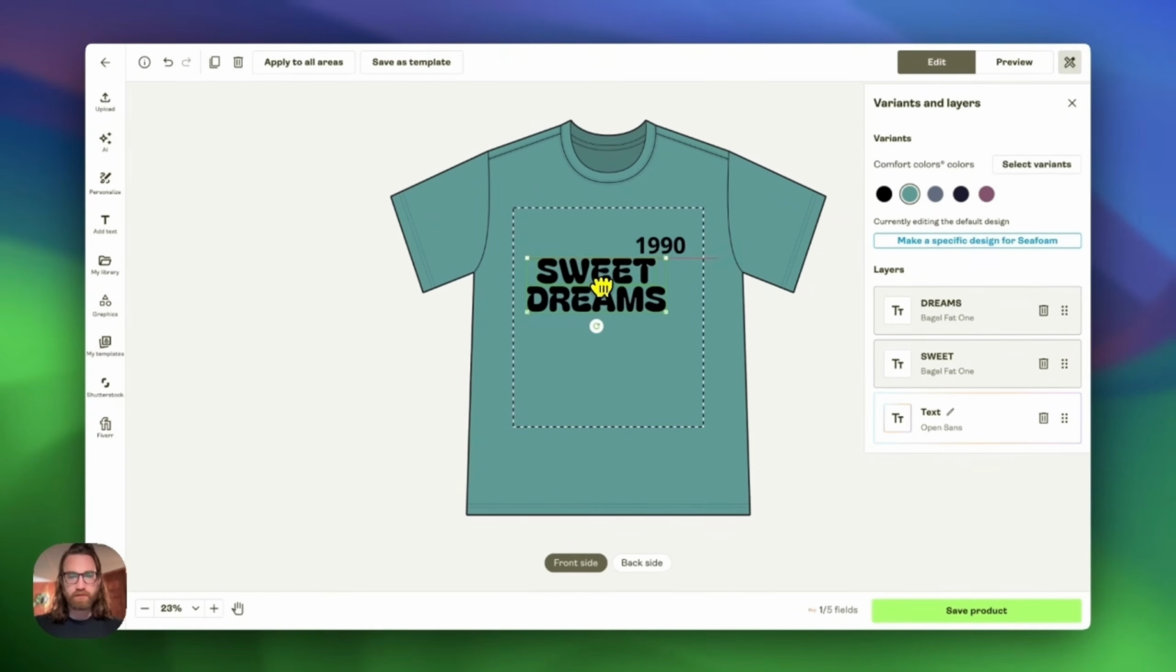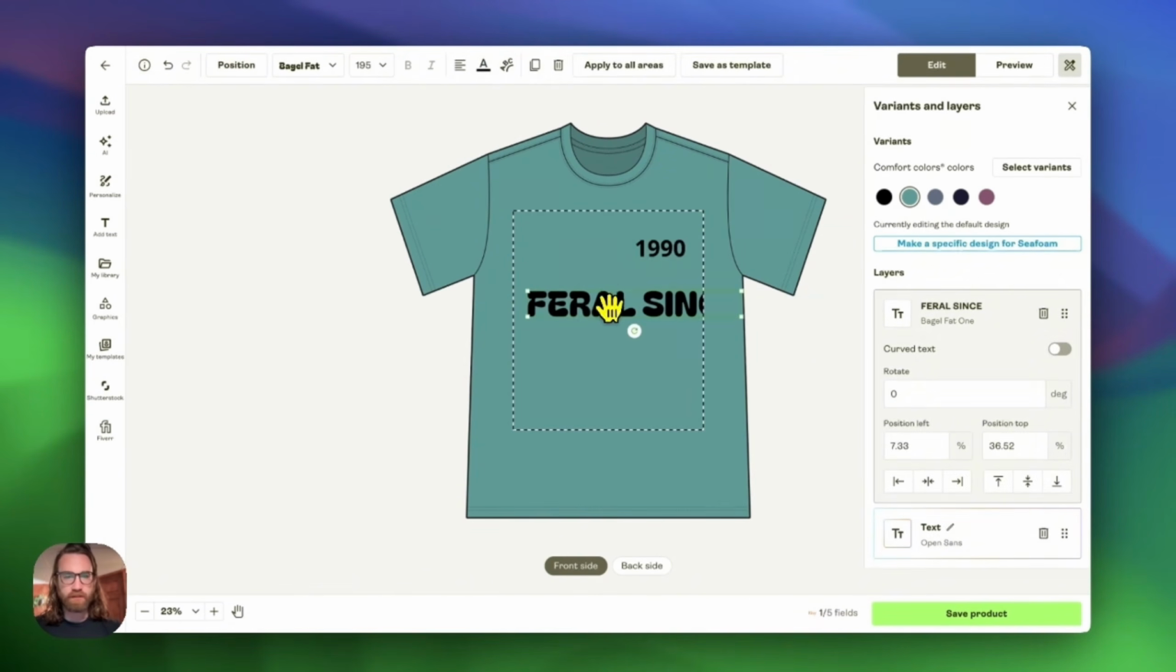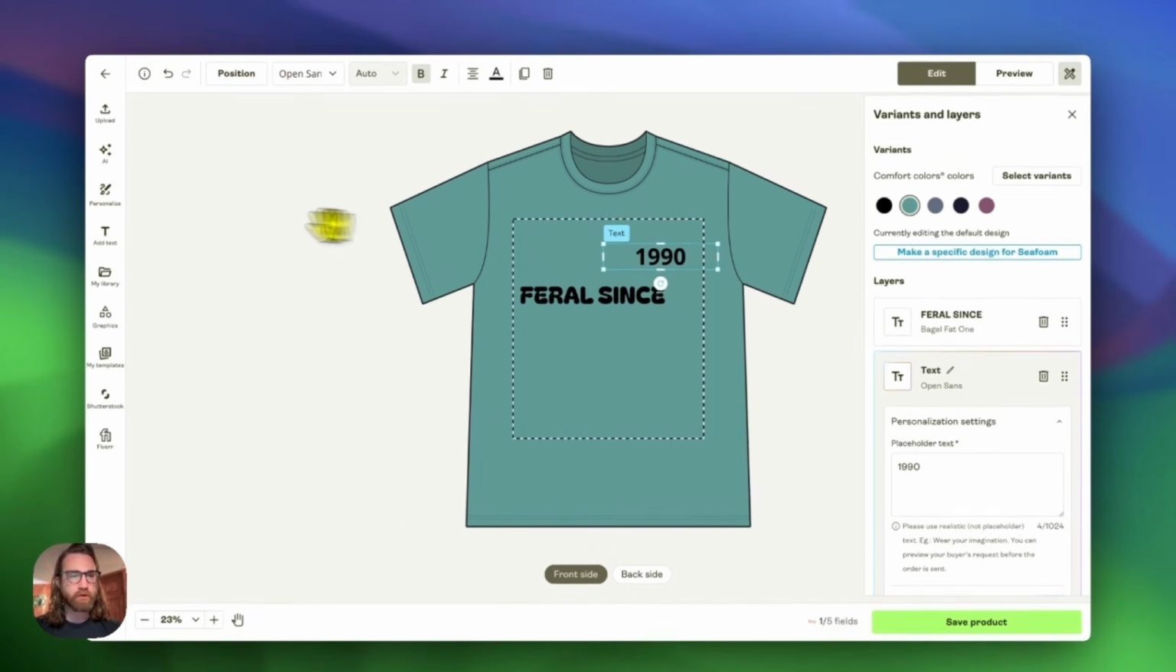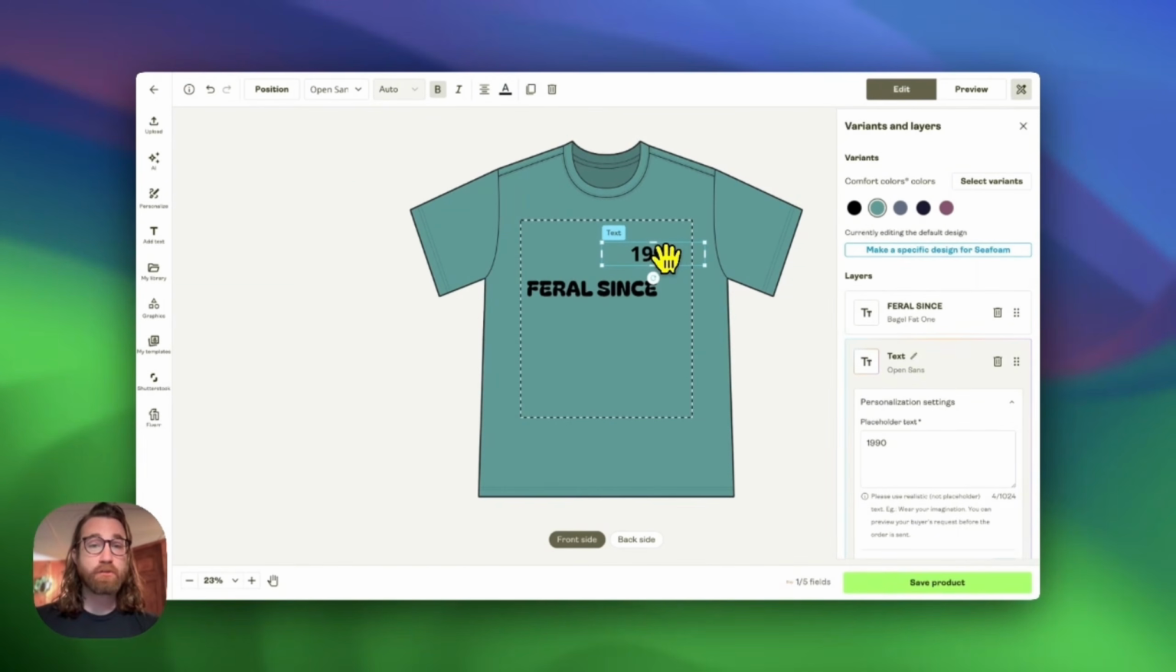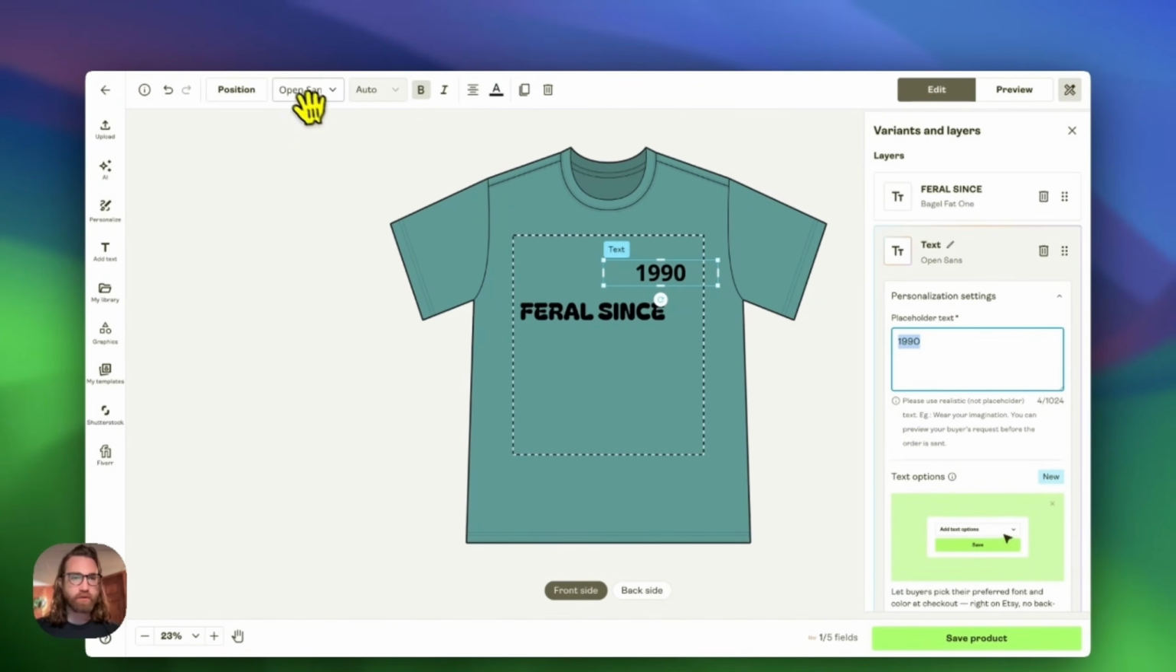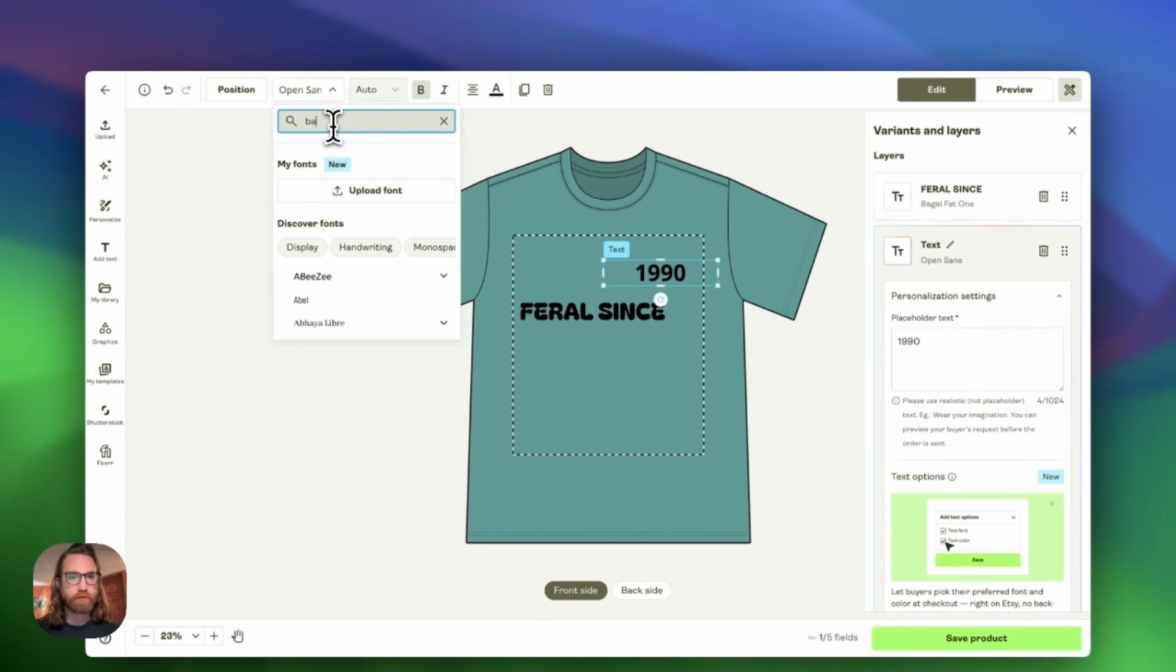So I'm just gonna start with this, and then I don't even need this one either. I'm just gonna basically use this. And what font are we using here? It's called Bagel Fat 1. So I'm gonna make sure that my custom personalized text also matches that. So you'll select the personalizable text. We'll go up here to the very top and we'll search for bagel.